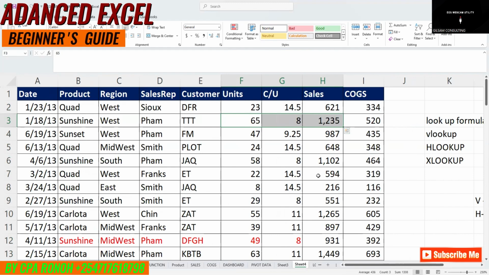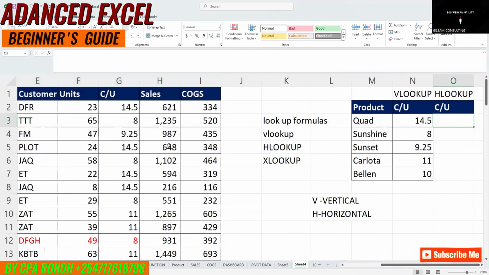We can invert these data in a different way. You can see we cannot use this one to get it for horizontal. We have to rearrange these data. Who can help us figure out how we can rearrange this data? Because we need to change the units. You cannot use HLOOKUP if we have not rearranged this data. So how can we do it?